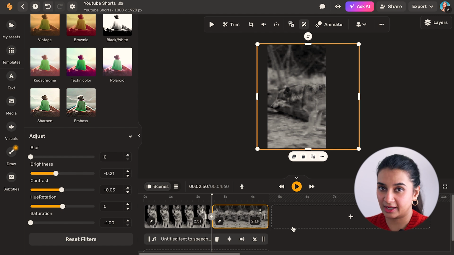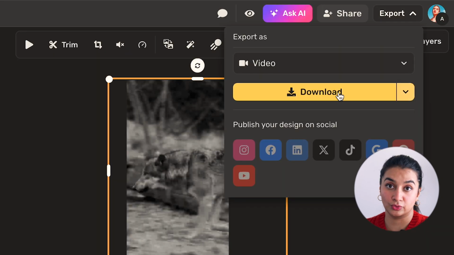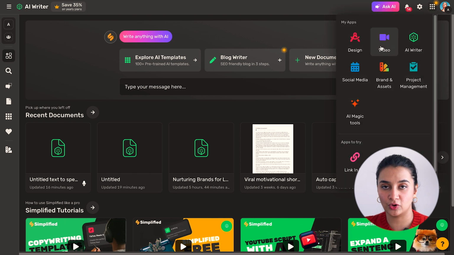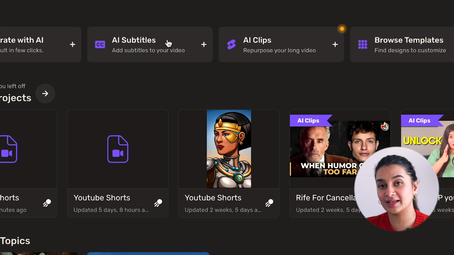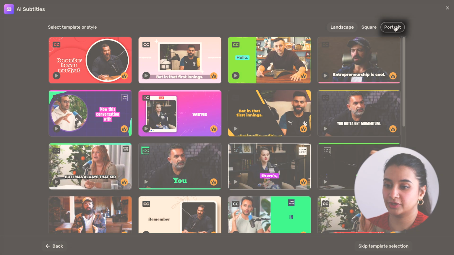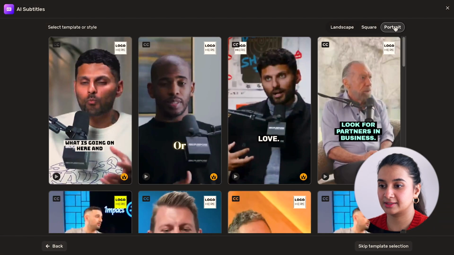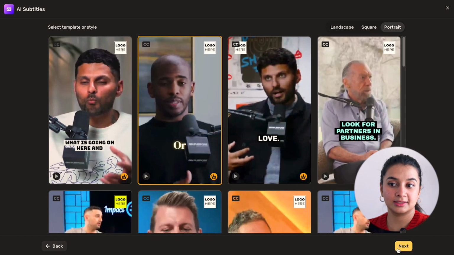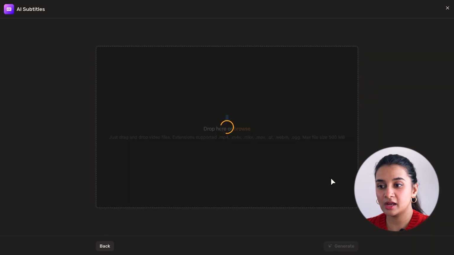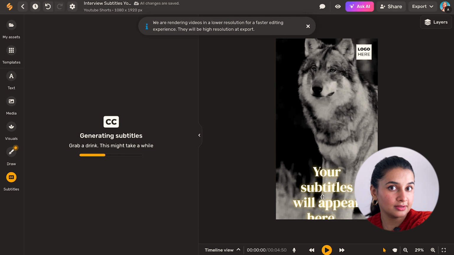Now for the subtitles, because I want to auto generate these, we are first going to go ahead and export our video. So for this, go to the top right corner and download the video. Once it's downloaded, we are going to go back to our main dashboard on Simplified, and we are going to go ahead and select the generate subtitles option in the video tab. Here I'm going to select the portrait orientation and the style of the subtitles that I want. I want to go for a minimalistic one, so this looks kind of nice. And in the next window that opens up, I'm just going to upload the exported video. The AI will take a couple of seconds and then generate the subtitles for us.